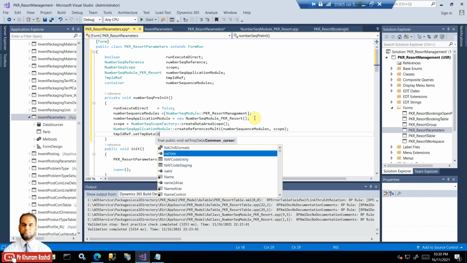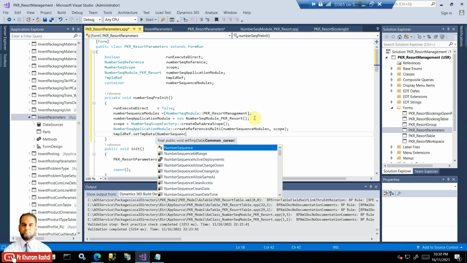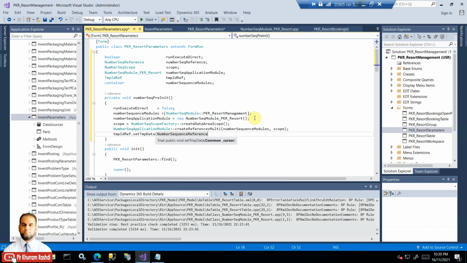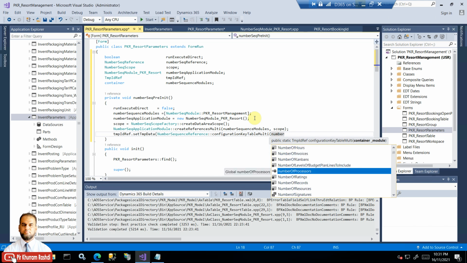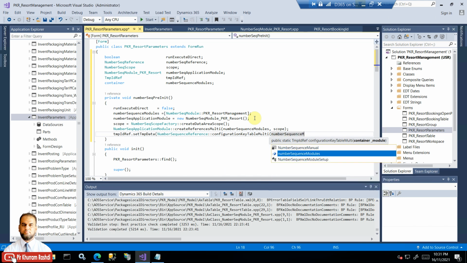and then number sequence reference configuration key table multi, and pass it the number sequence module enum. This is a container basically, not enum. Pass the container. This is how we initialize the number sequence class.